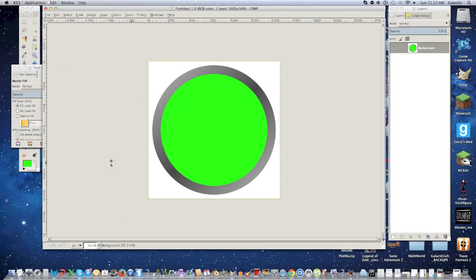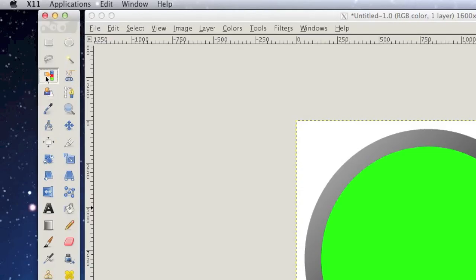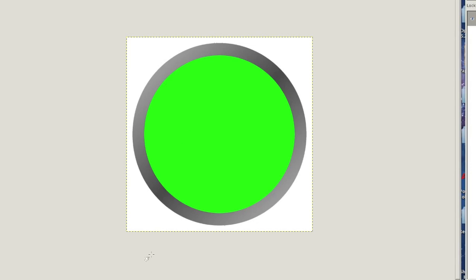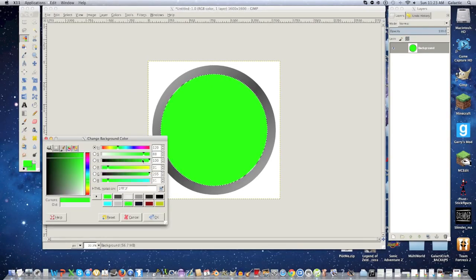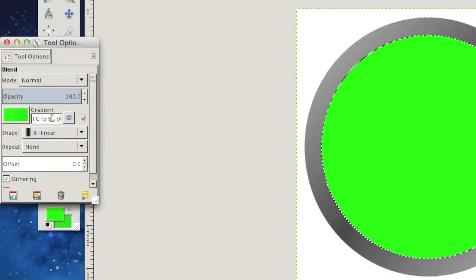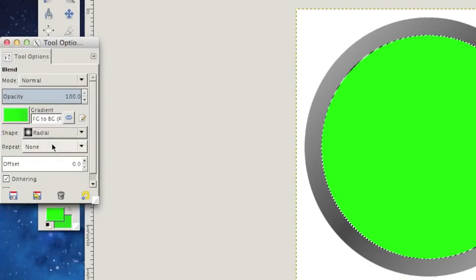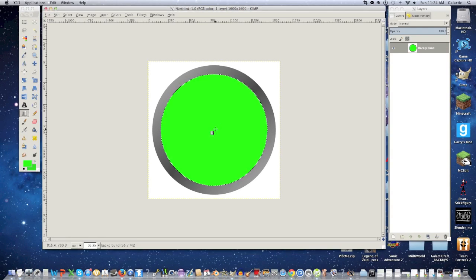Now we're going to fill in the middle with some green with the fill tool. Then we're going to add a gradient to that, so select that with the select by color tool and just wait a while until it's selected. Then select your gradient colors. After that, double click the gradient tool and set it to radial. Then drag from the center on out.